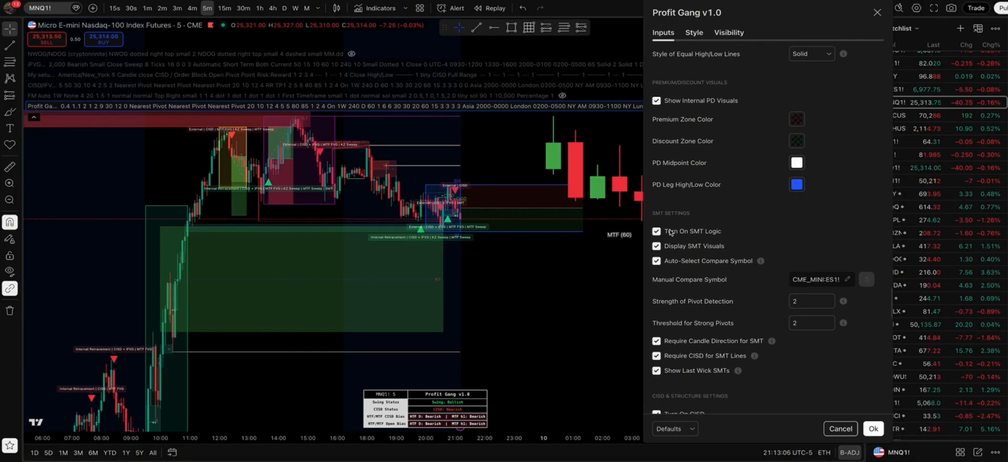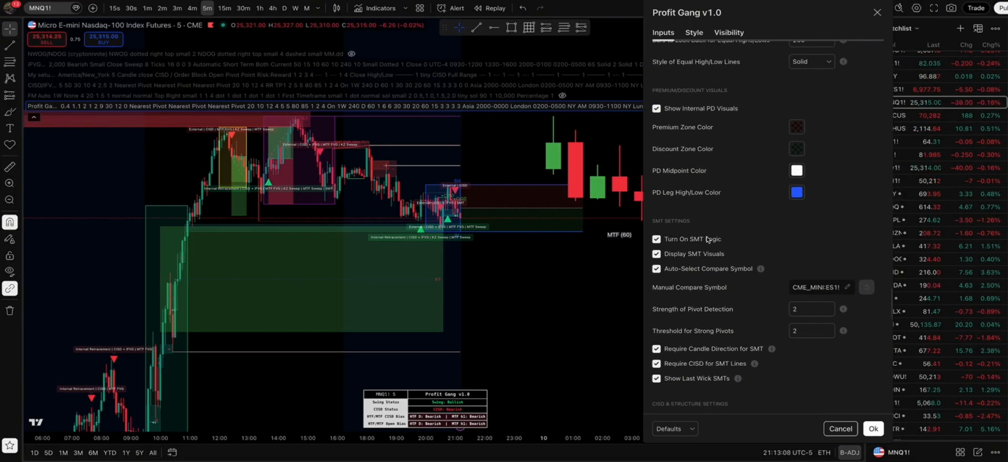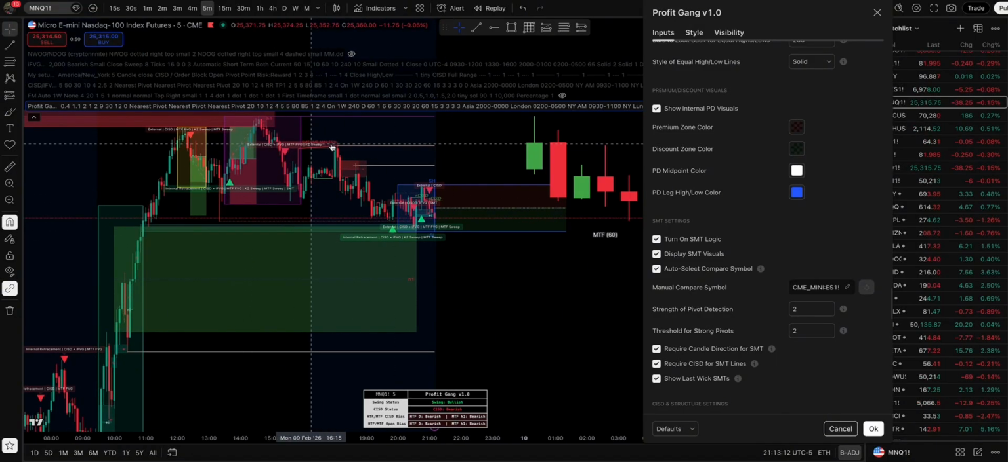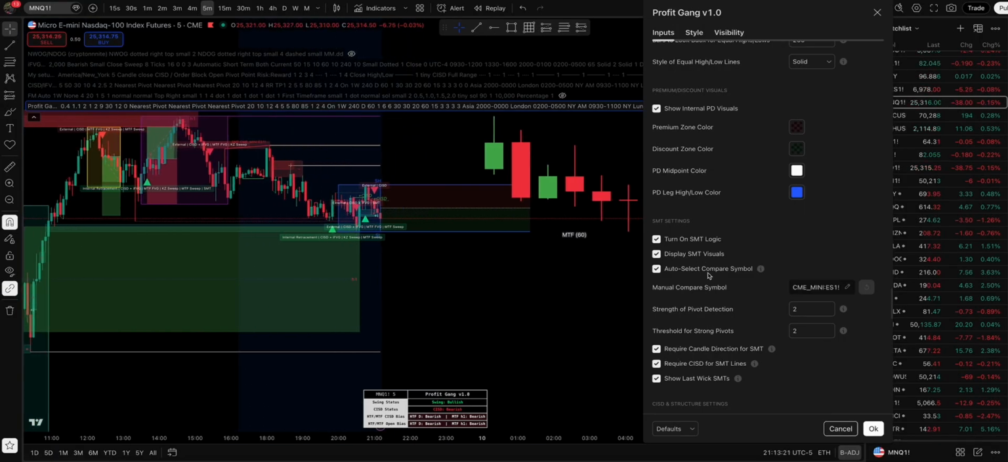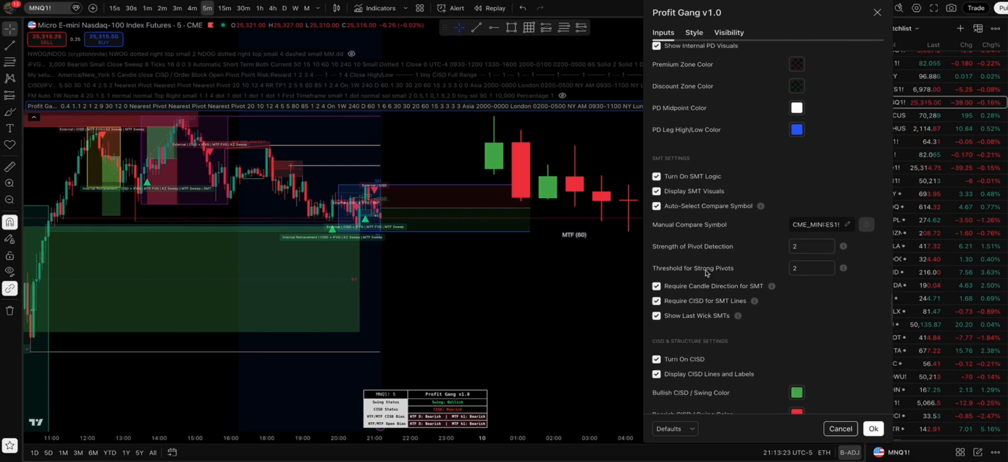So SMTs, obviously, you want to keep that on if you're trading SMTs, displaying the visuals, like right over here, SMT. If I turn that off, you're not going to be able to see the SMT visual. So maybe you want that on your chart, maybe you don't, totally up to you, but that's what all these settings are here for. And you can manually compare your symbols.